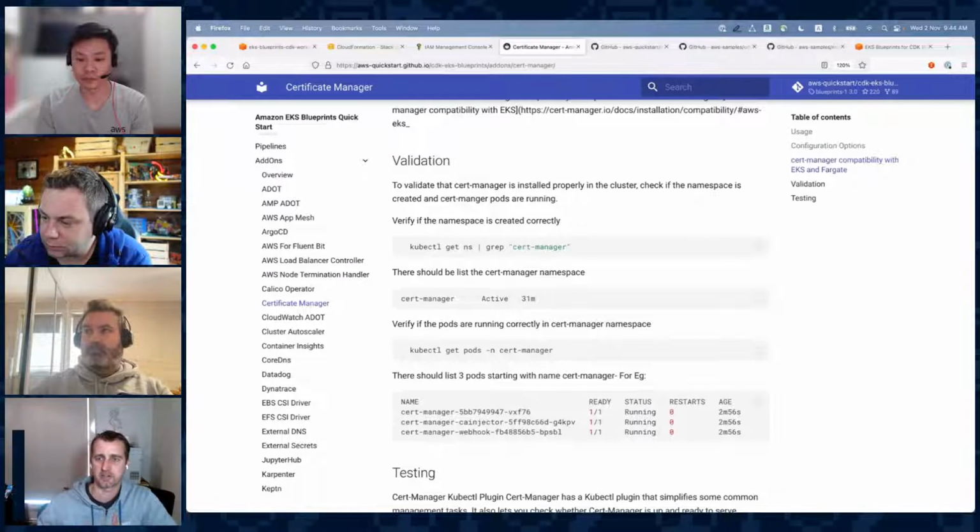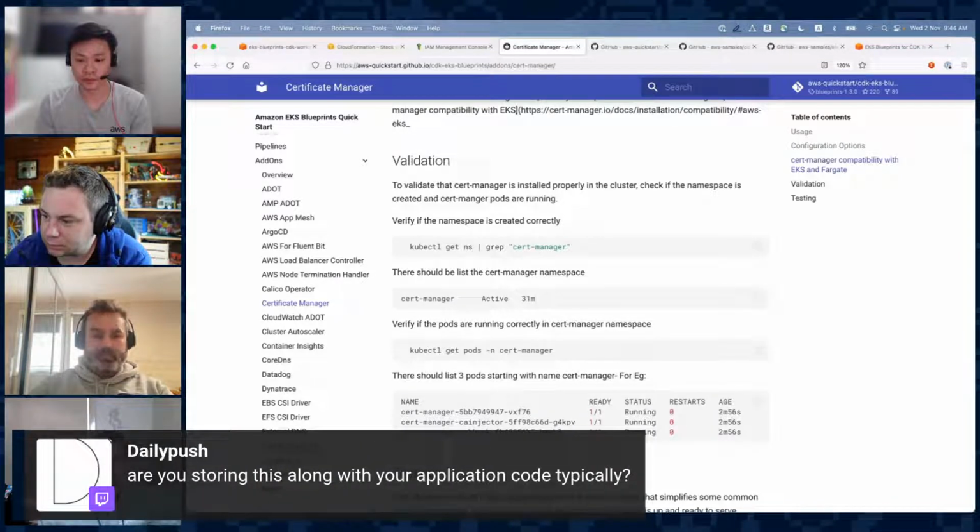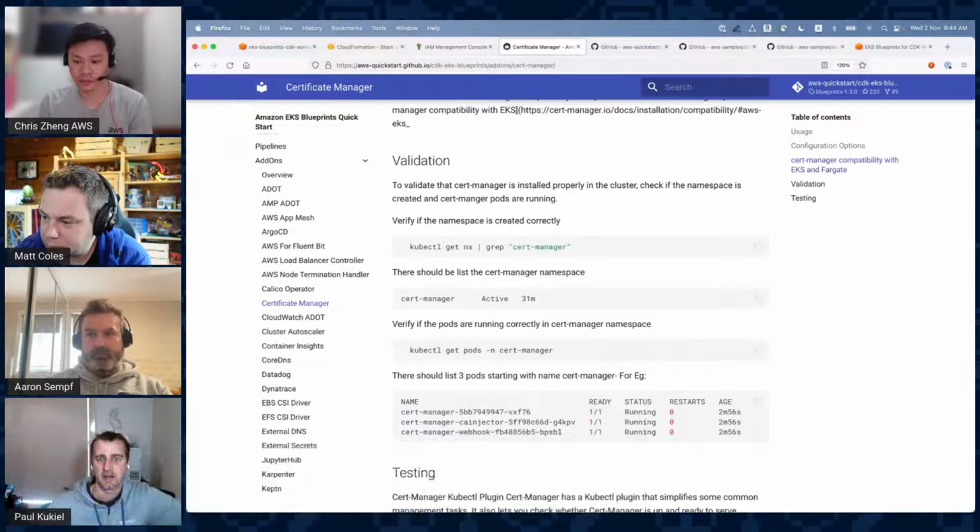And maybe now's a good time to ask Daily Push's question. Now, we might have got the context wrong, but I took the context of what Daily Push was asking. Are we storing this alongside with the application code typically? And my answer was like typically no, right? Like we would keep that separately. But I'd love to hear your opinion, Chris.